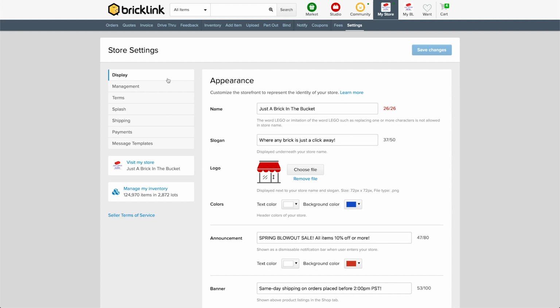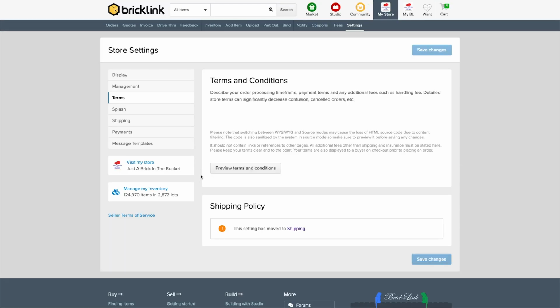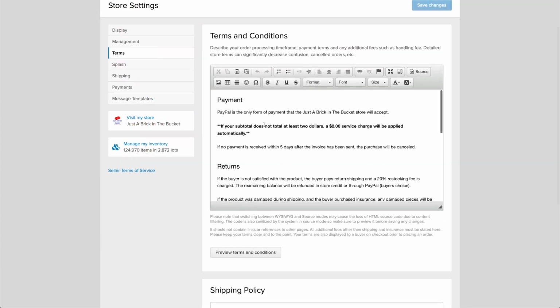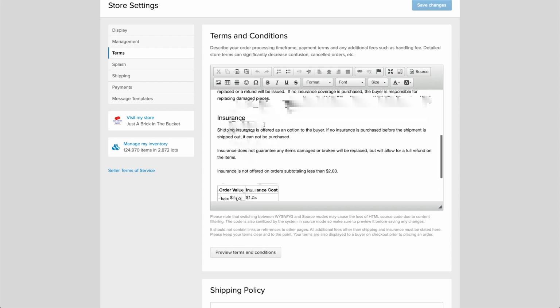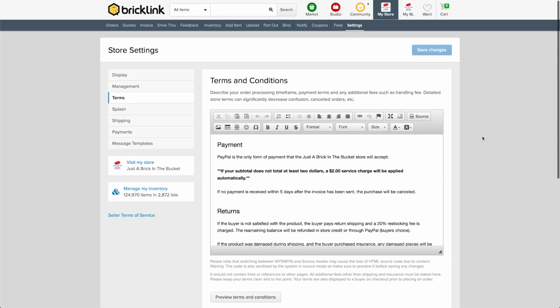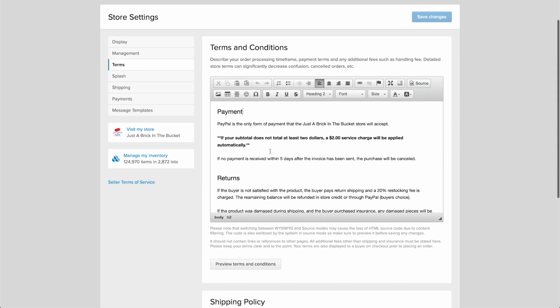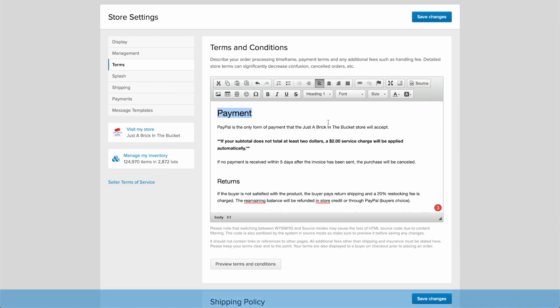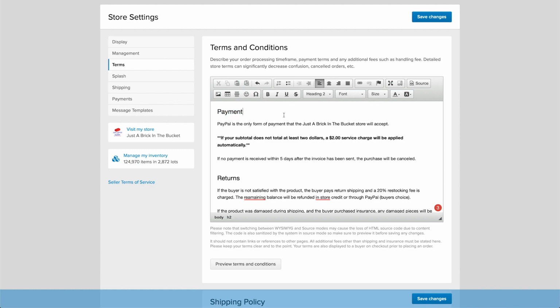So now on the left side, and I've gone over this in another Navigating BrickLink video, but I'll go a little bit deeper into the terms and splash page here. So the terms page specifically, if you click on that, you can see that it is a relatively basic text box type thing. And inside of here, you can do two things. One, you can just type in here and format it, and if you highlight this, you can change the heading, the size and stuff, basic stuff like that.